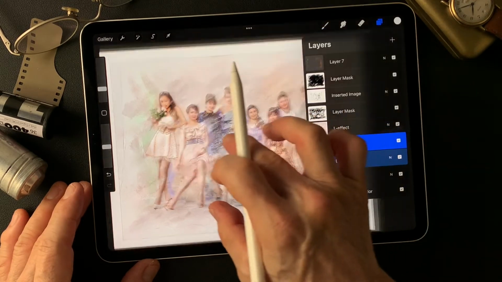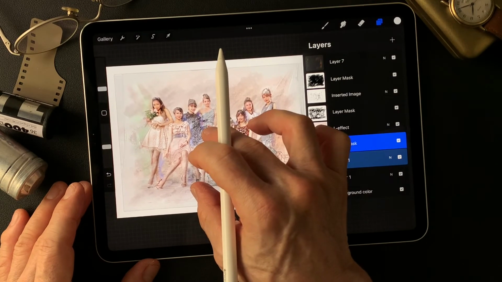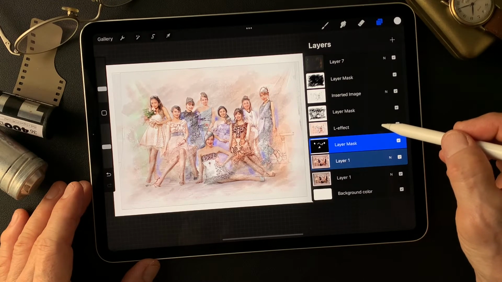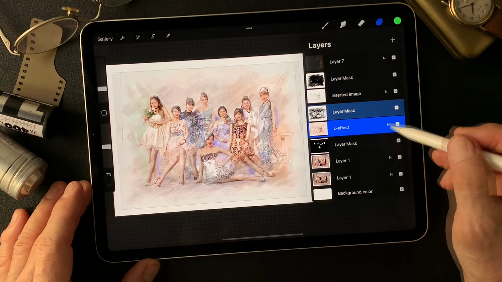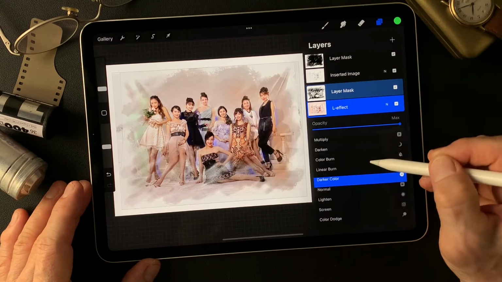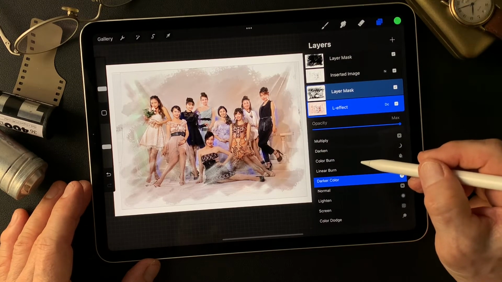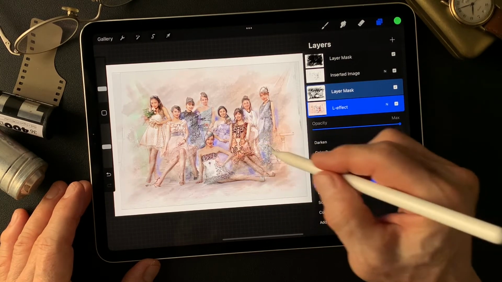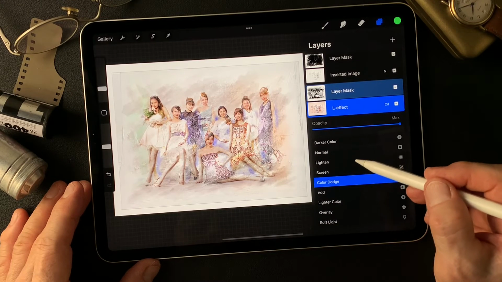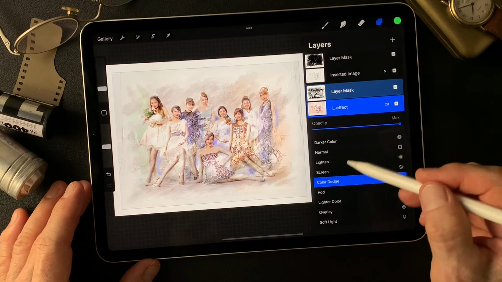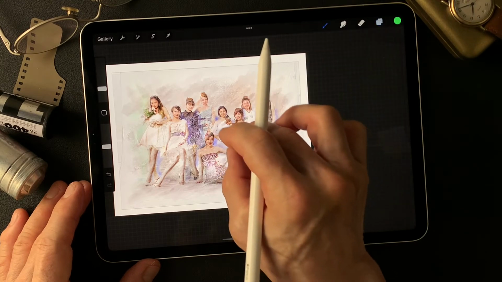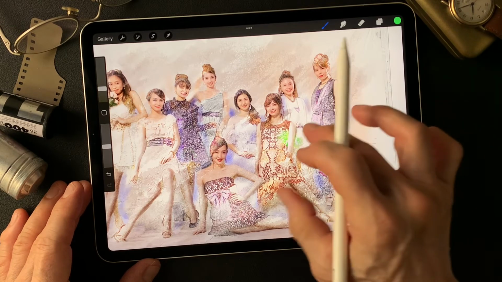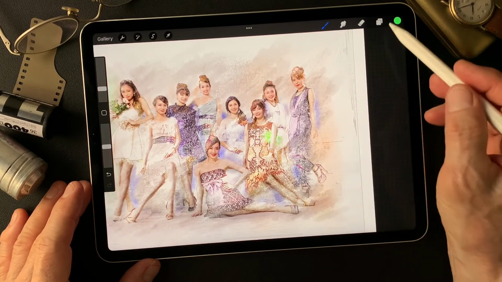Let me just check out what else I can find with this luminosity effect layer. Maybe change this blend mode. Now this is a darker color. Just boring. This is interesting. The color dodge. Color dodge is not bad. Look at these colors around here. Where do these greens come from? But let's see.